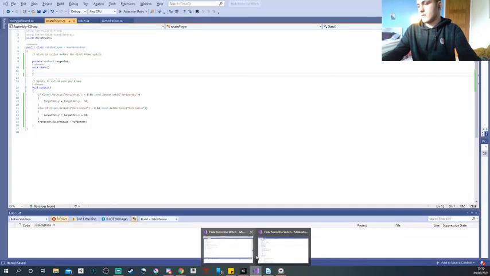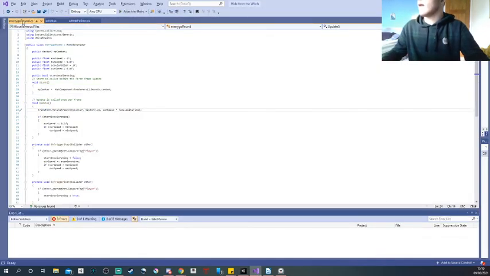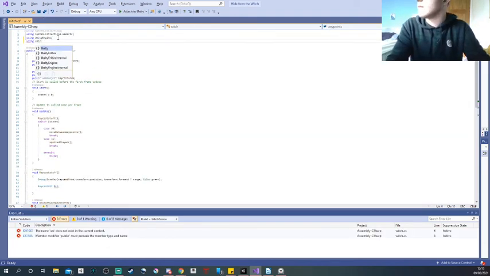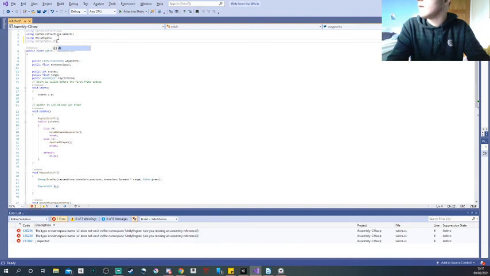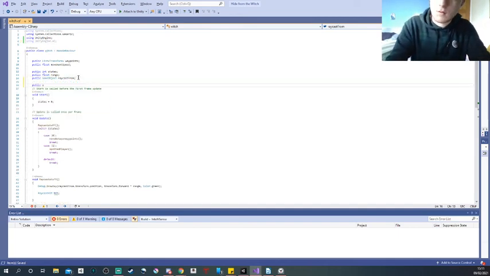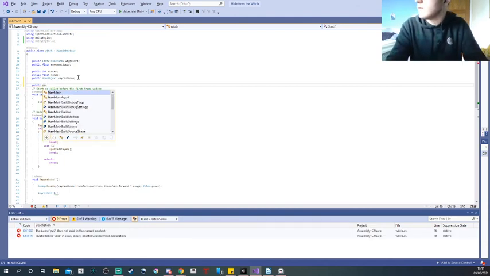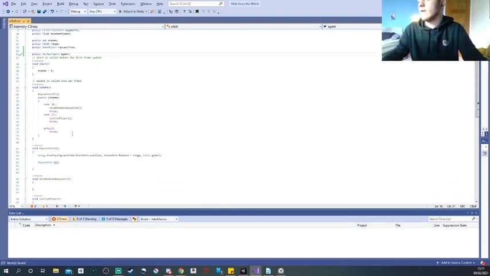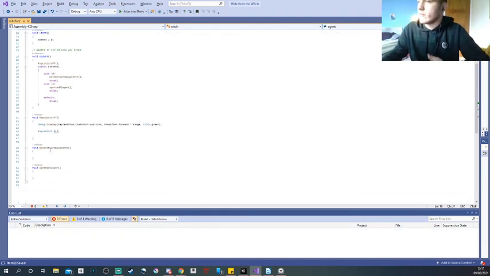So go back to the script. So they're done, that's done, that's done. And so using UnityEngine.AI, then also public NavMeshAgent, let's call it agent. What NavMeshAgent does is basically deal with how they move.